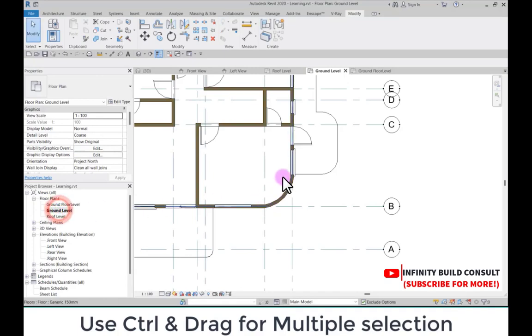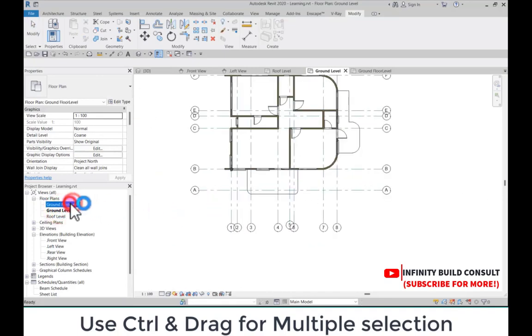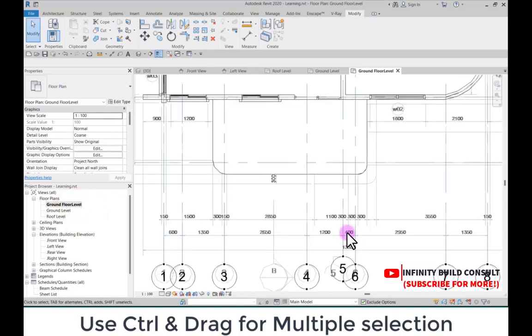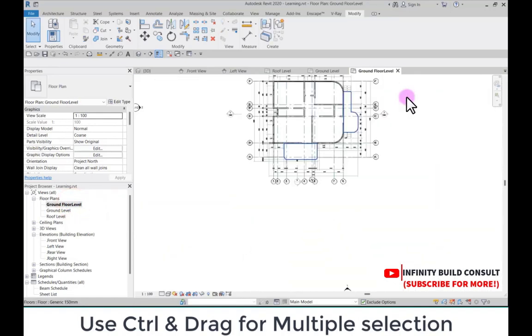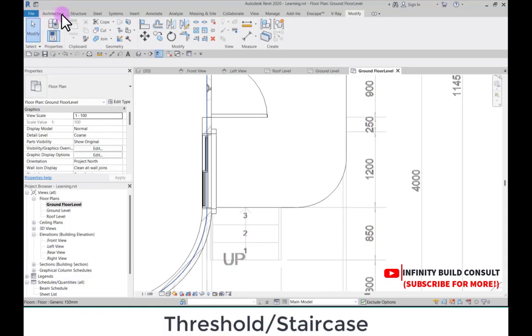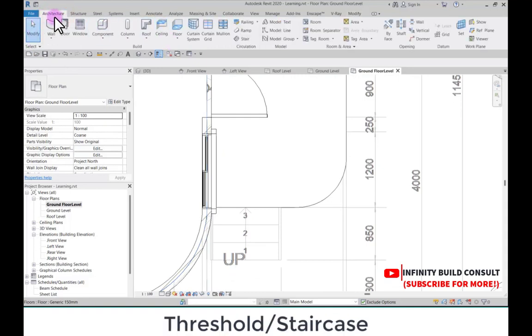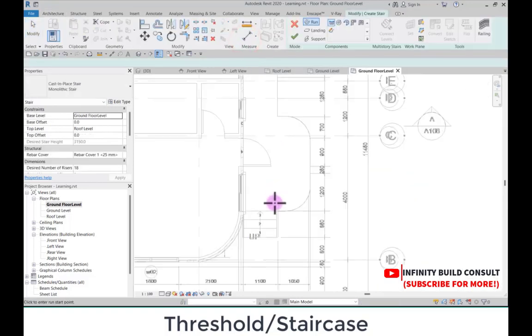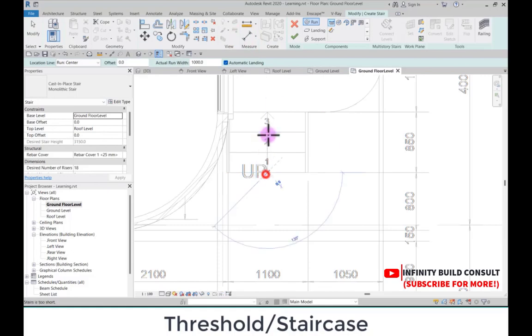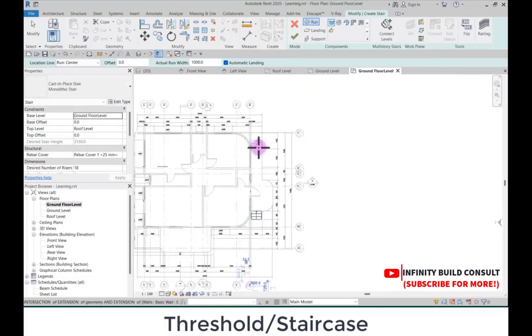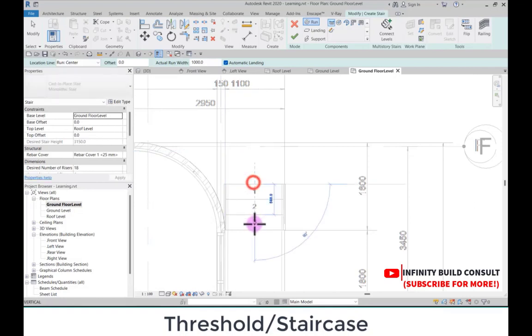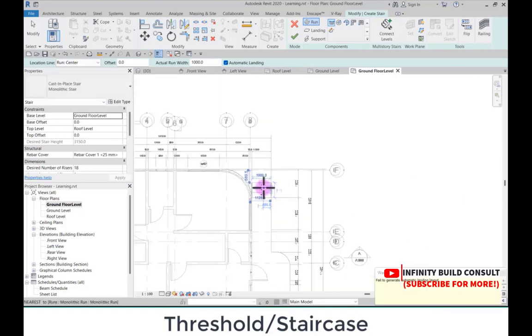So after that, we will come back to our ground floor level. Then we provide this threshold here. So we come to the structure tab and we look for circulation. Under the circulation, this is where you can find the staircase. So you can draw your staircase right from here. Right from here.